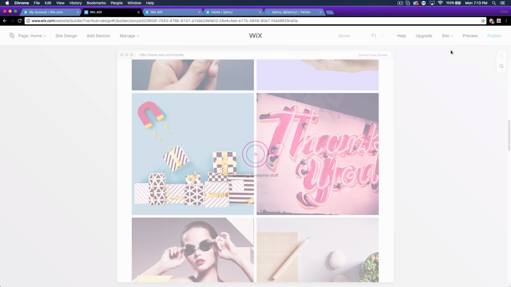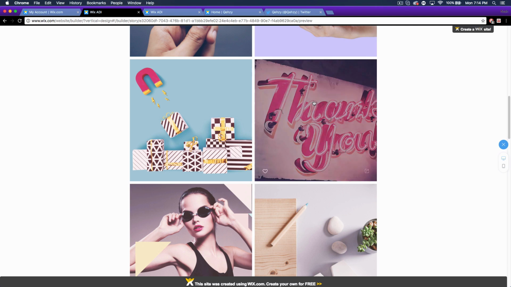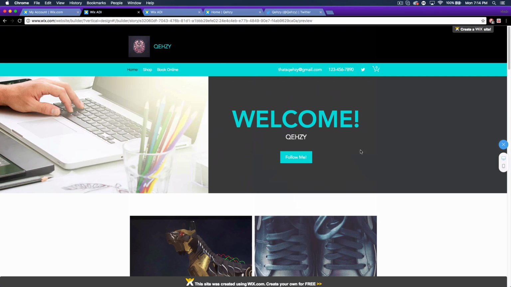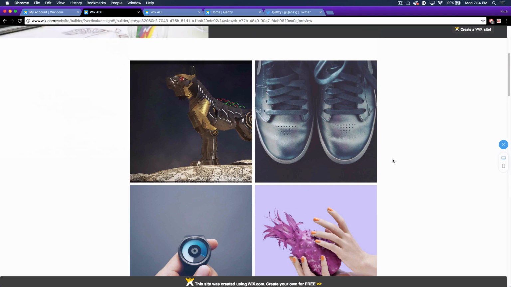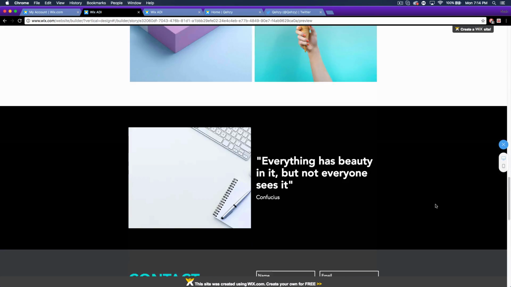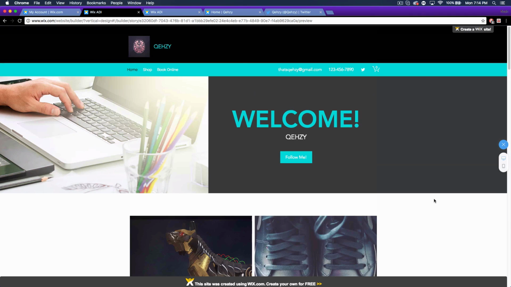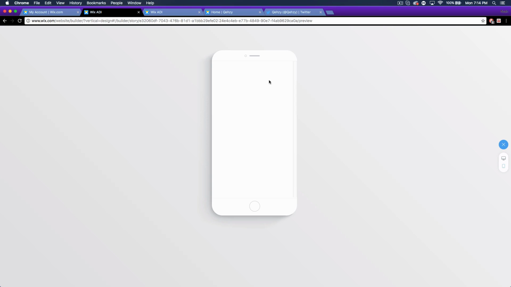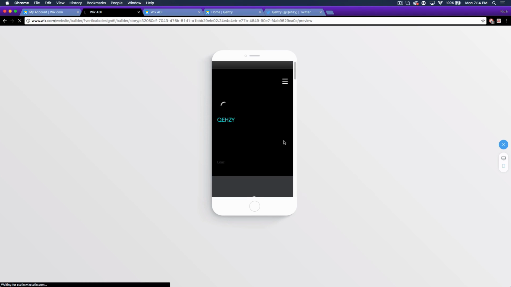But if we go preview, all right, so we're on the preview right now. So this is what my website would look like on the full web page. You can see gallery, everything fits up the whole page. But the cool thing, if we want, we can go here and do a mobile preview. Select that. It'll give you this phone that you can scroll through and see exactly what your site will look like on the mobile device, which is freaking awesome.